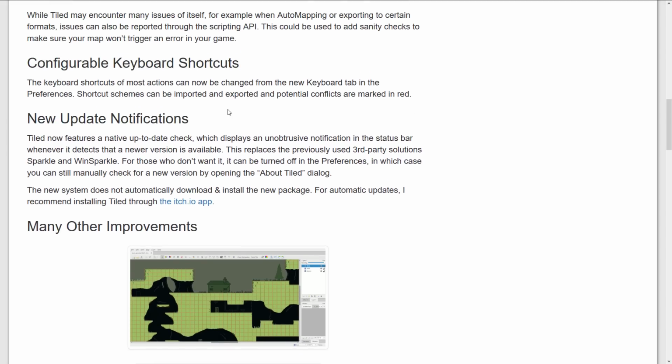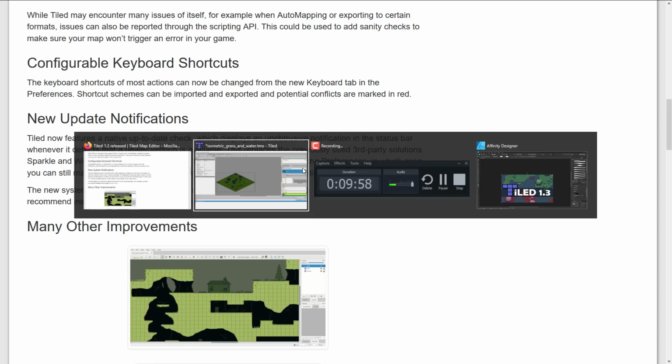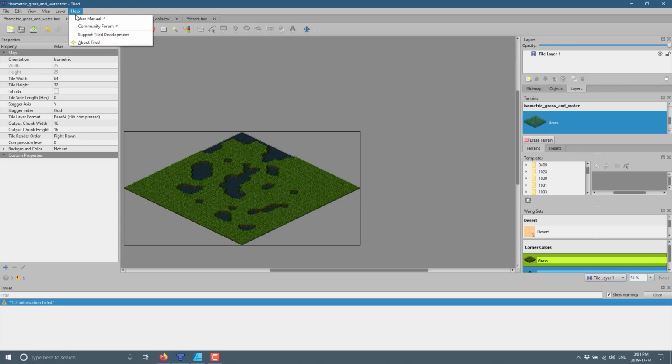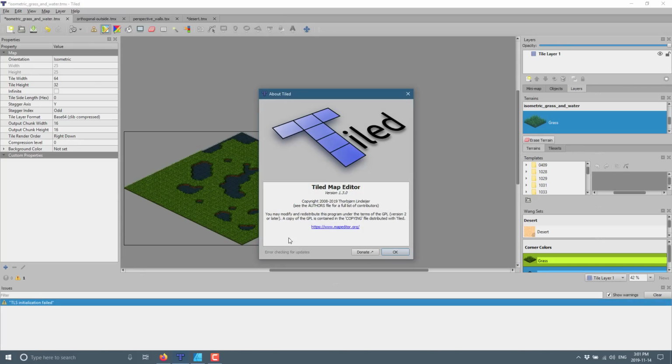A new update notification. This is when a new version of Tiled itself is released, you can have it automatically check it. If you don't want, you can turn this off in preferences, which is basically what I do. I really hate automatic updates, but I understand why people love them, and I love the fact that they have the ability to remove it. Plus, as you saw there, you can also go in here, and here.